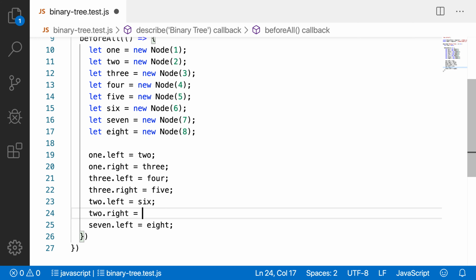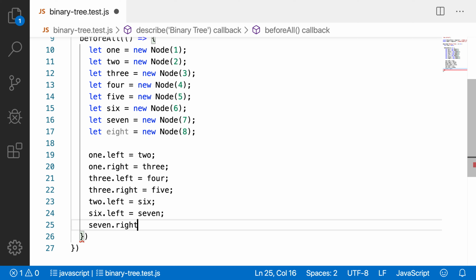So this is where it gets kind of hard to implement. So 2 dot right, let's just do a 2 dot left. And then, which is 6, so then we could say 6 dot left is equal to 7. And then we'll add one more, because we have 7, right? And we have an 8. So then we can say 7 dot, I don't know, right, is equal to 8. Kind of follow here? We're like building a tree, okay?